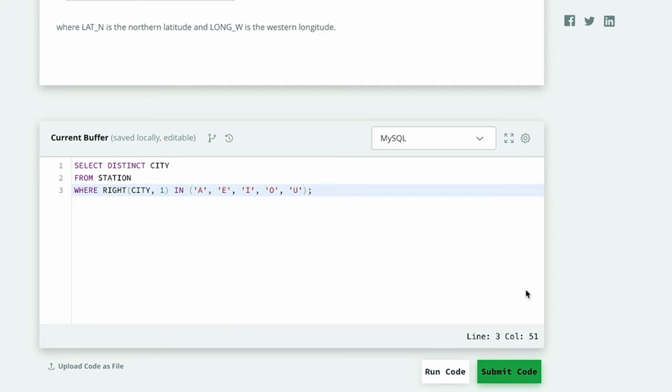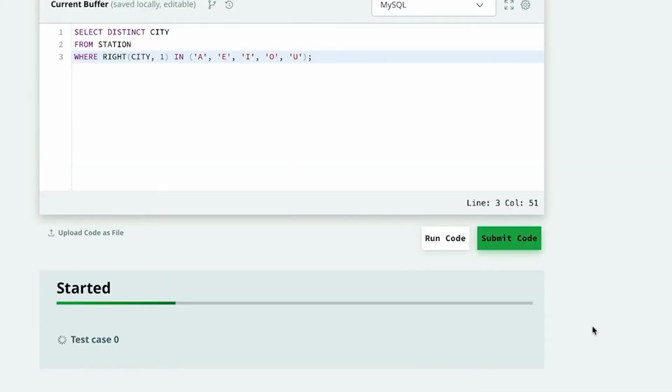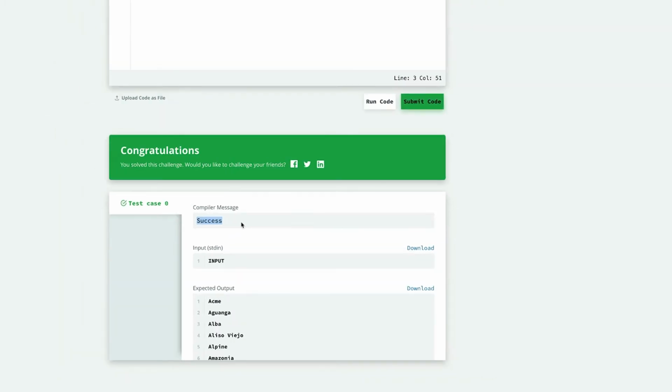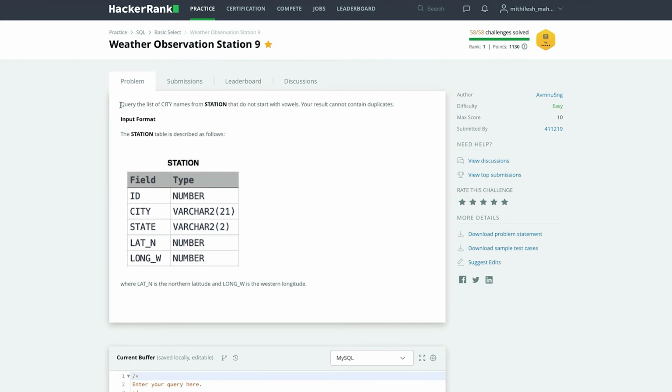So we have to submit our code and Hackerrank will tell us about the status of our query. Well, the compiler message says success. It means that the query is absolutely correct. So we have solved our first problem. Hope that you have been able to solve it on your own. Let us move on to the next question.